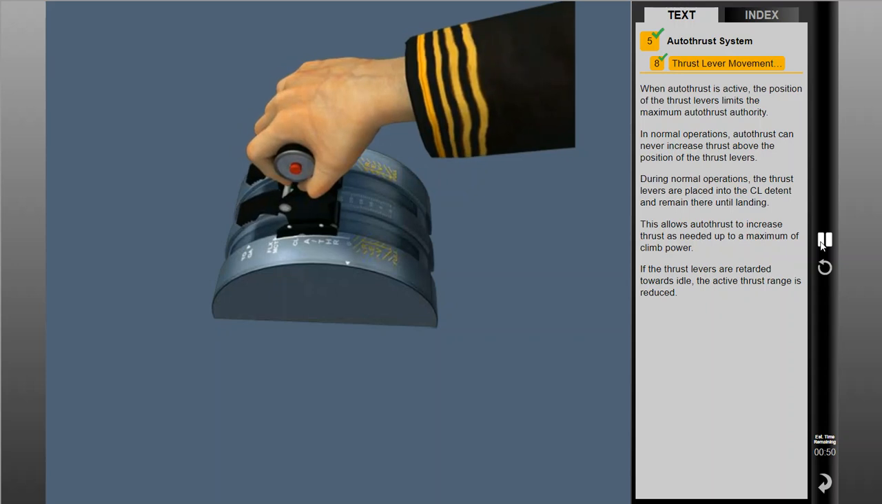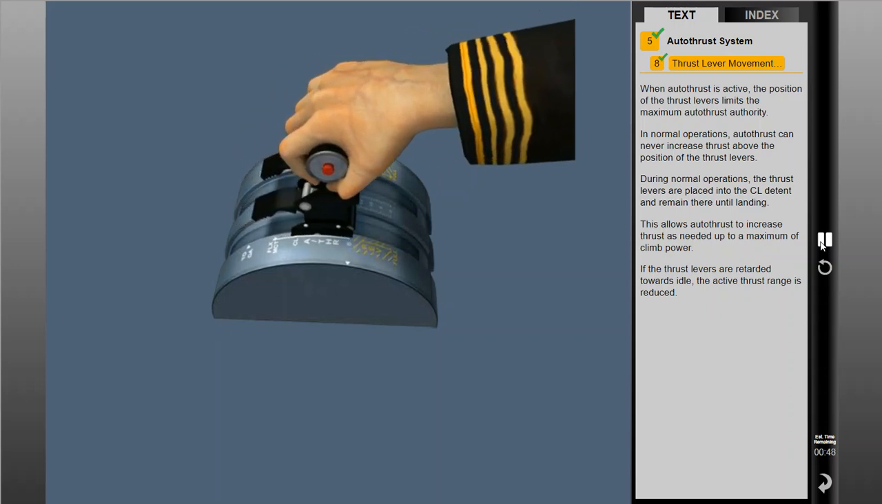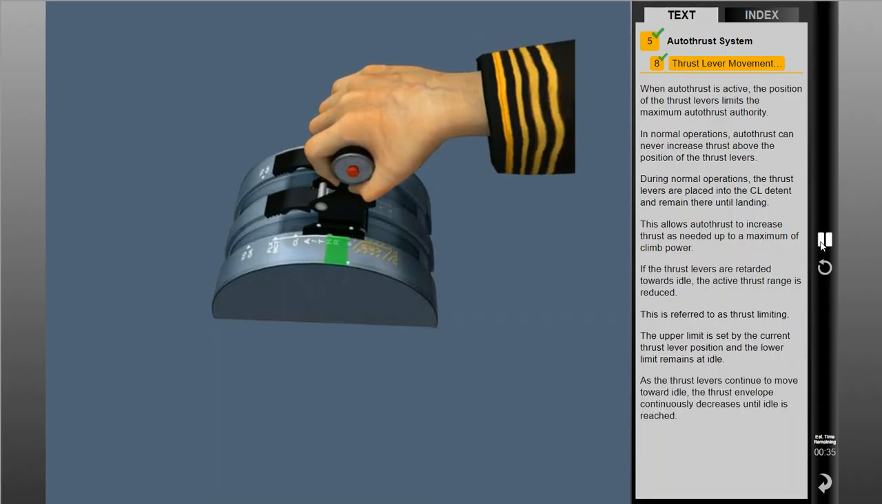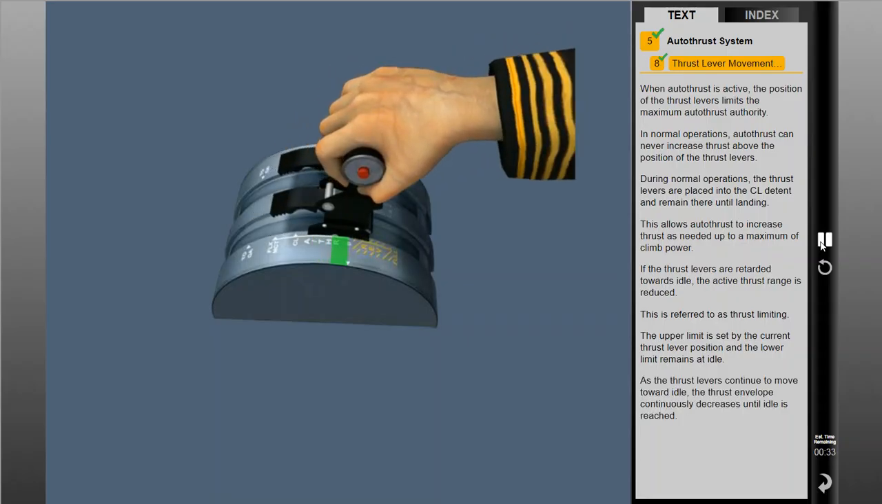If the thrust levers are retarded toward idle, the active thrust range is reduced. This is referred to as thrust limiting. The upper limit is set by the current thrust lever position, and the lower limit remains at idle. As the thrust levers continue to move toward idle, the thrust envelope continuously decreases until idle is reached.